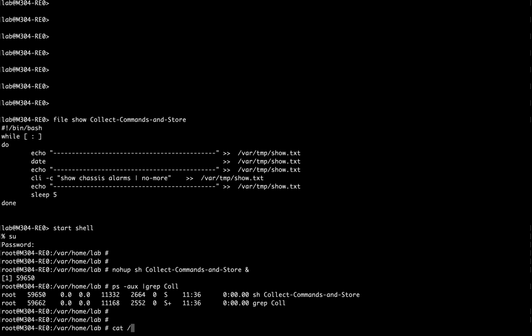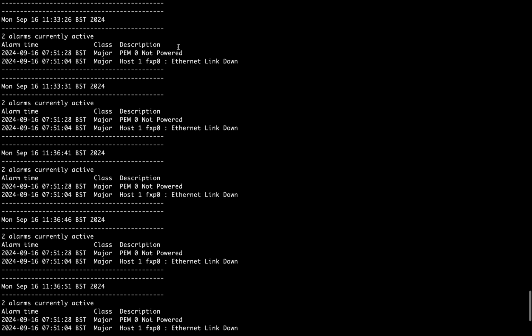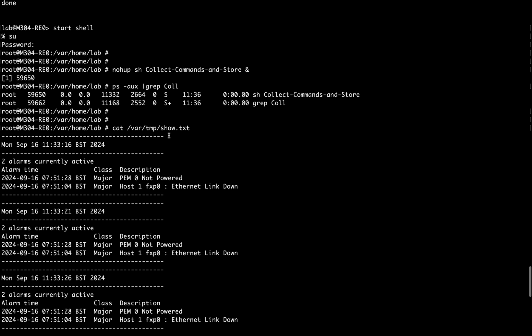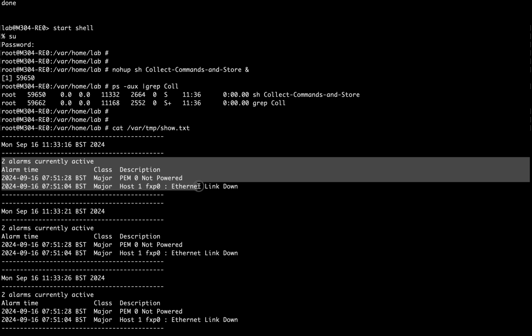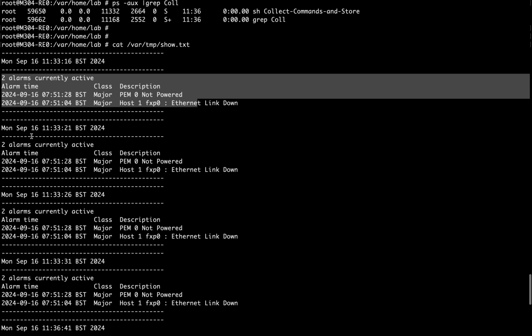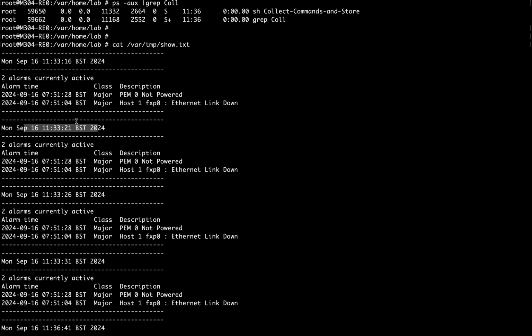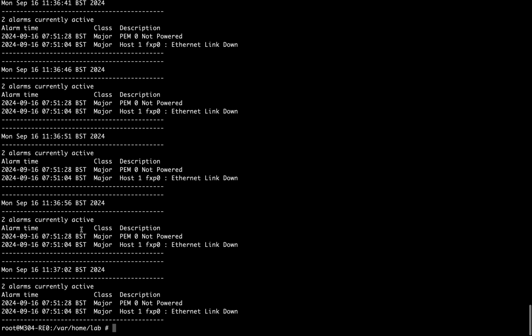So let me first check if my commands are being logged into this file, show.txt. There you go. You can see here, as we explained, it is first creating the date and time when it ran the command. It's clearly created the command, then it's finished it. Likewise, it's creating another date and sequence. So every 5 seconds it is running it. You can see 16, 21, 26. It's just the interval at which it is running it.